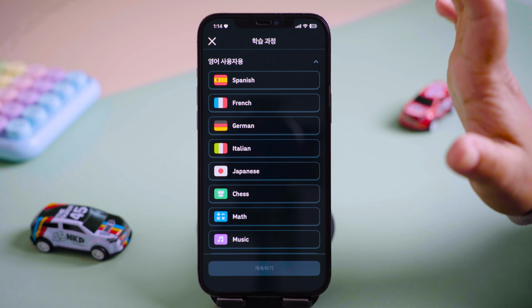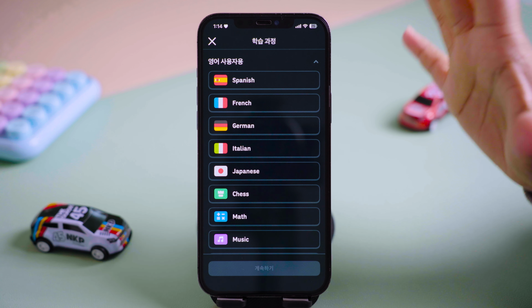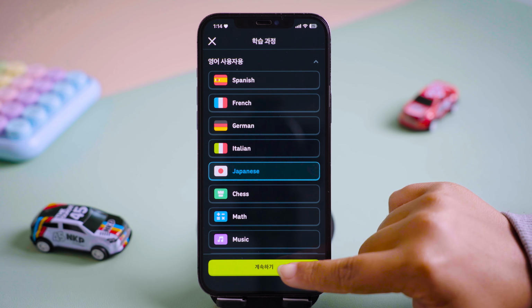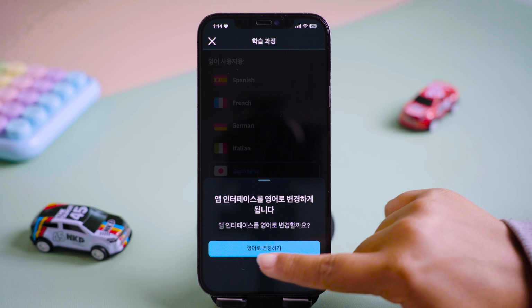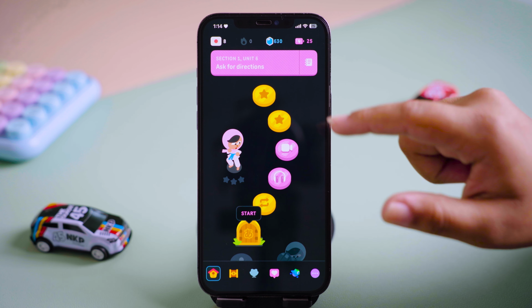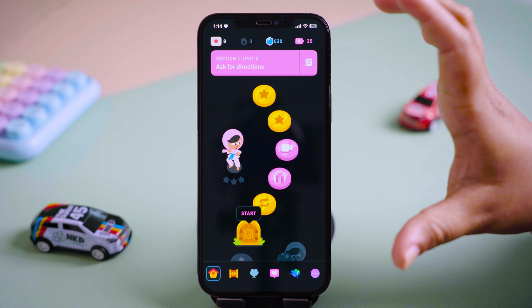So again, now you can select the particular language that you want to learn. I'm going to go with Japanese, tap on it, and then tap on OK. And then tap on OK one more time. And just like this here, you can see we are back to the English language.